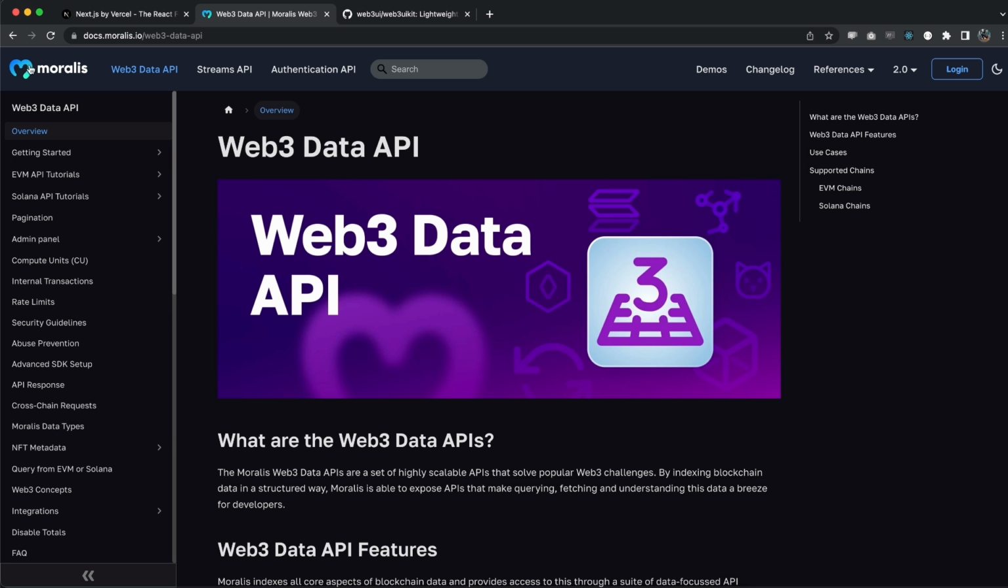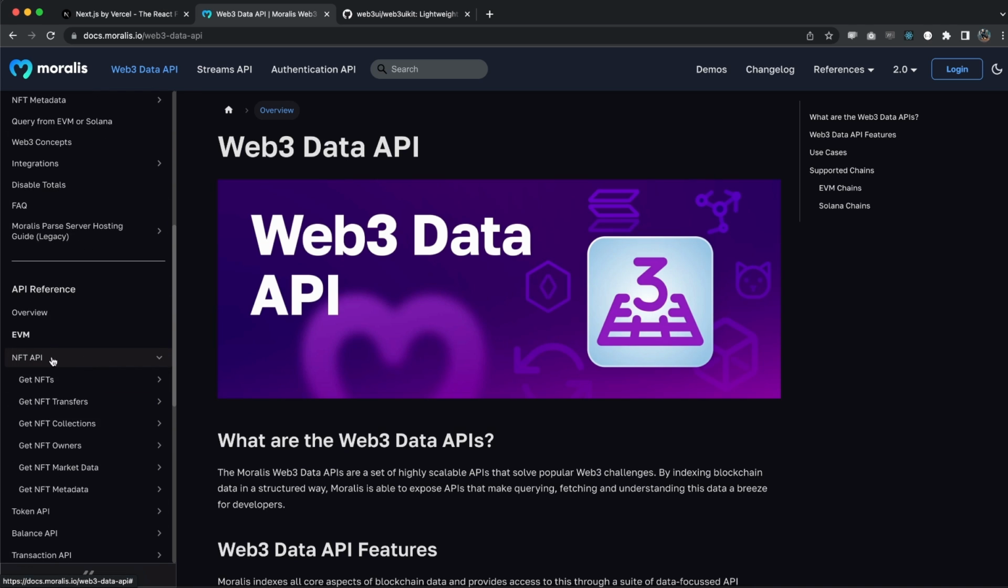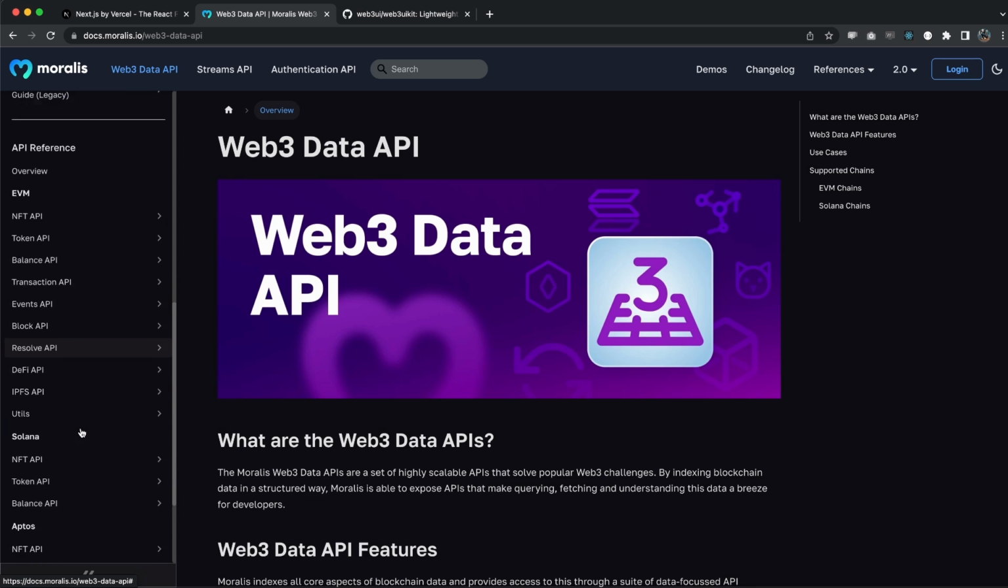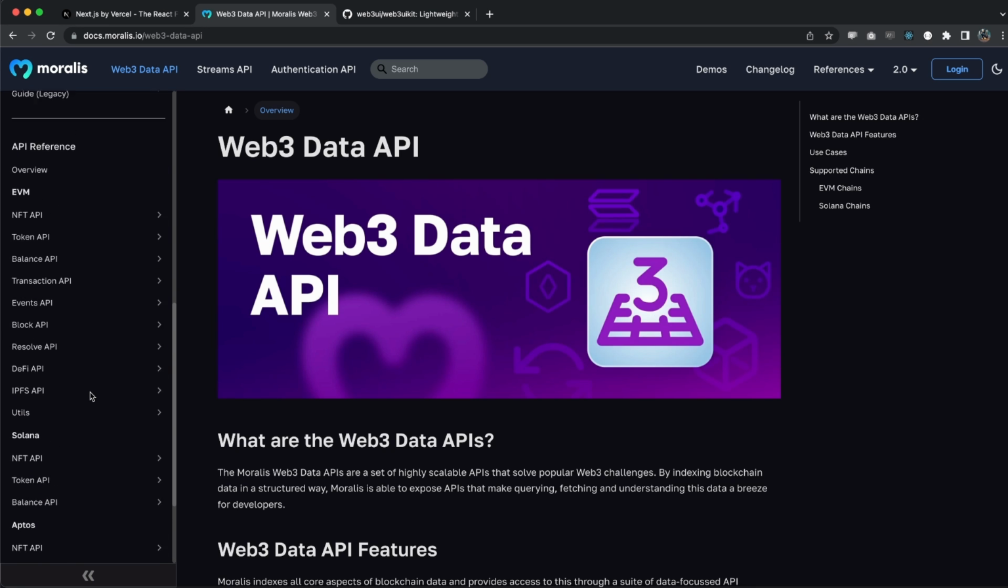And here's where Moralis comes in handy, because we have all the APIs you need. You want the user to connect their wallet and display their NFTs? We have the NFT API right here. You want to display their tokens? Boom, we have the token API right here. And we can go on. We have the balance API, the transaction API, the events, the block API, and this is for EVM. Then we have APIs for Solana. We have APIs for Aptos. So you can create really beautiful dapps in a very quick way using the Moralis API.